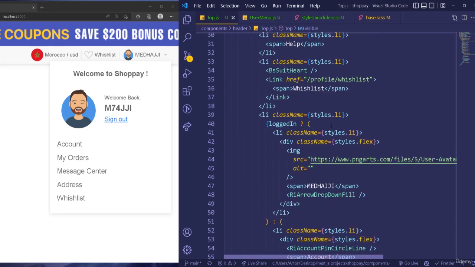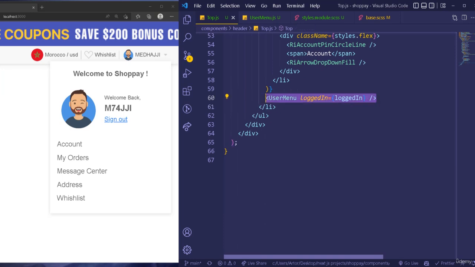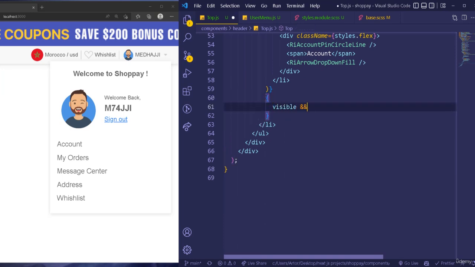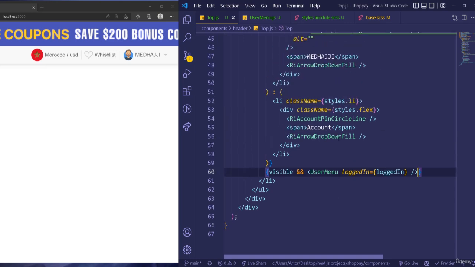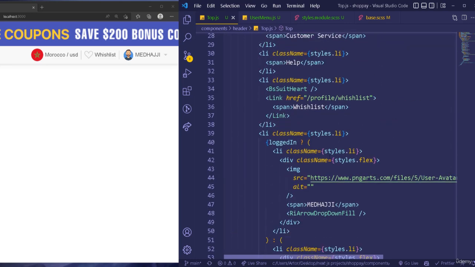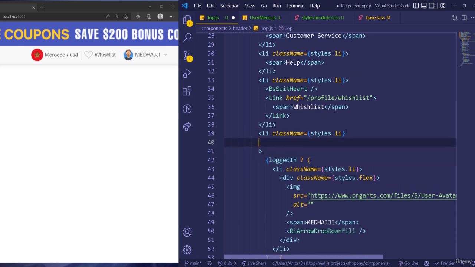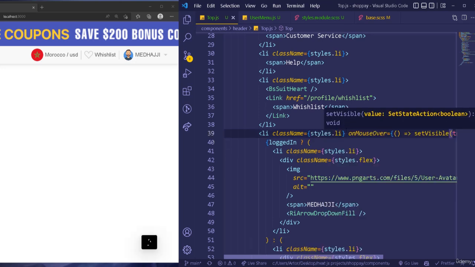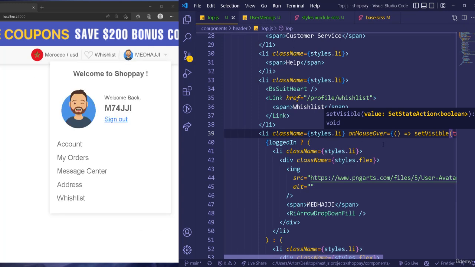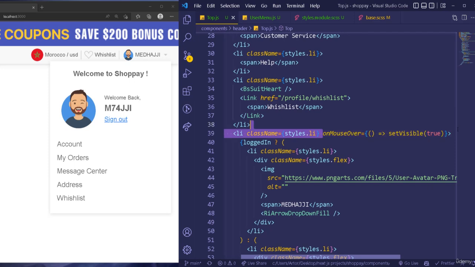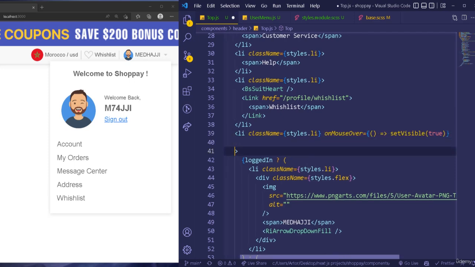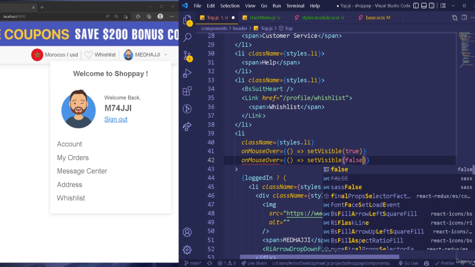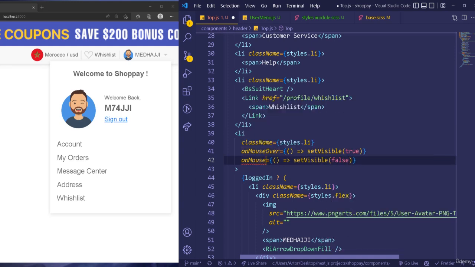So let me take the visible. I'm going to show what I'm going to do. So this menu only shows when visible is true, like that. So as it's false, it's not going to show. But when we hover on this list item right here, which is this one, so on mouse over, I'm just going to simply go and set visible to true. So when I hover it, I want also when I unhover that, so I want to copy that. So this is going to be when we change it to false, on mouse leave. So when we leave that, so when we unhover, it's gonna hide.